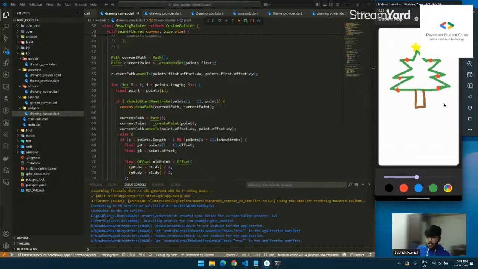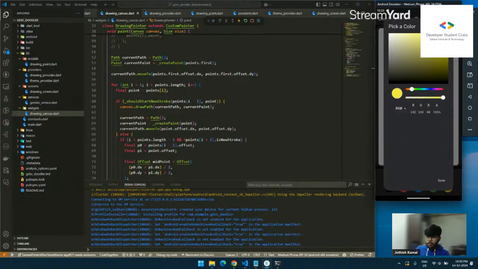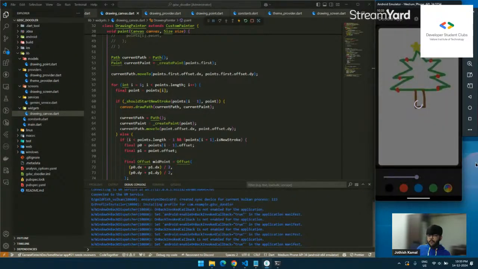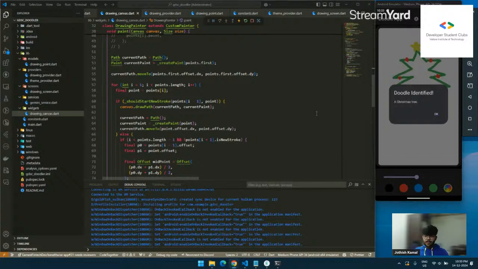Let's see. Can hardly see it. Maybe I should get a new yellow color. Maybe a bit darker. Yeah, this is better. Let's see if Gemini can identify this. There we go. It did identify. Cool. So yeah, this is the Doodle identifier app. I somehow managed to do it in an hour.